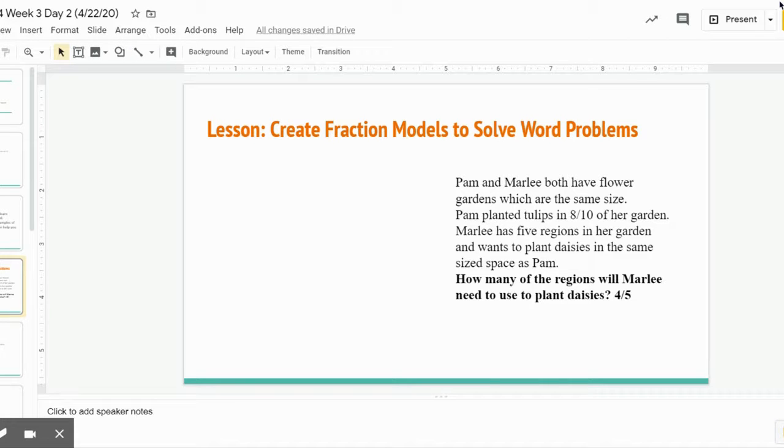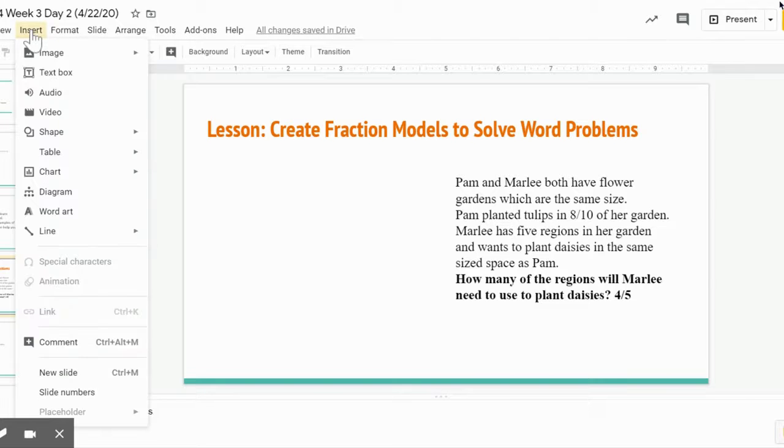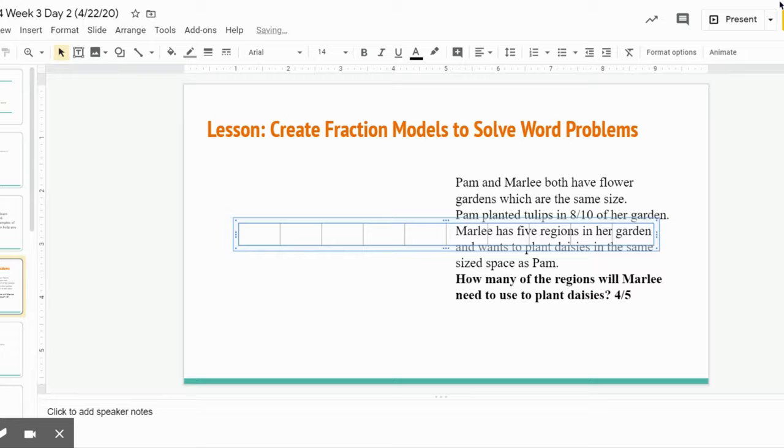It's actually pretty simple. Take your cursor over to Insert, Table. I need 10, so I'm going to move it over to 10. When I get there, just click. It automatically inserts the table into your slide. Now this table is a little too big, so I want to make it smaller.